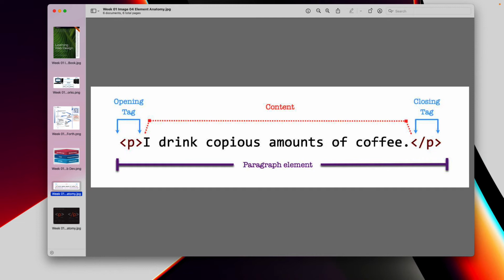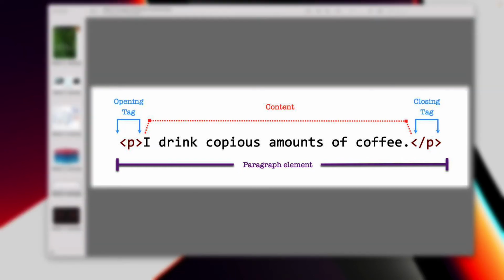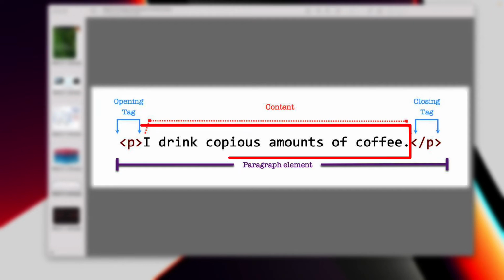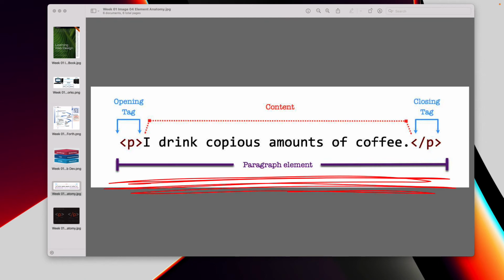And that means we're describing what we want to have display on our web page, and we use elements as part of the structure that our browser can interpret and display appropriately. So for example, if I wanted to display a paragraph, I would need to use a paragraph element. And we use an opening and a closing paragraph tag surrounding content. In this image, we have an opening paragraph tag, a closing paragraph tag, and in between we have this content, I drink copious amounts of coffee. End to end, that whole thing all together, that's the paragraph element.